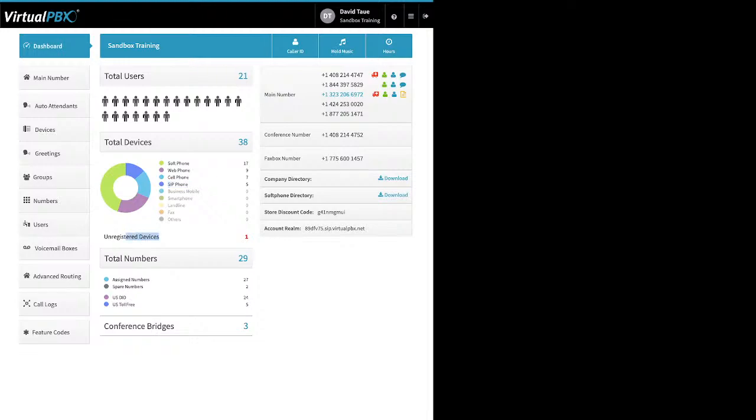Then I have unregistered devices, saying I have one, and that's in relation to my SIP phones. So one of those SIP phones is not currently connected. I don't know why at this point. The system is saying, hey, I can't send calls to this device. It's not connected to us. Maybe it's not plugged in. Maybe someone changed ISPs and they're still fiddling around with their network settings. Something like that. Total numbers, I have 29.